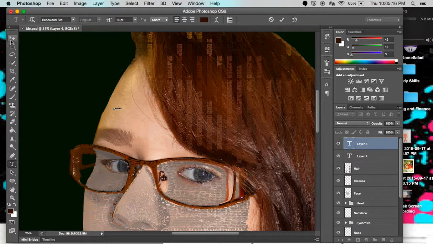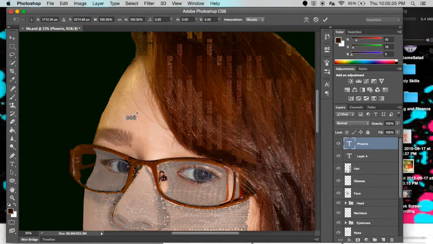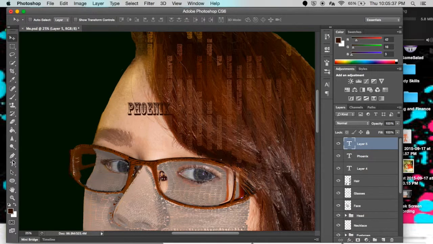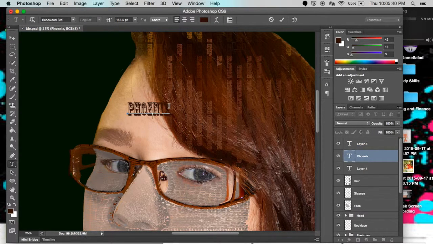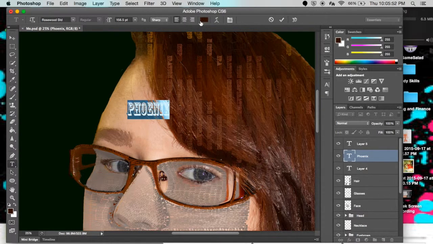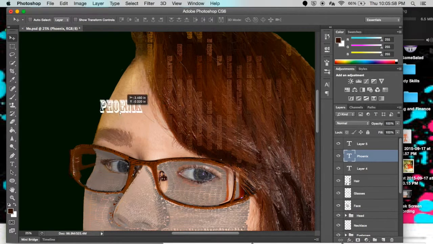So what you want to do, you want to make sure that it is a separate layer. Go up to File, Edit, go Free Transform, and you can make it bigger. I would suggest having this all in white. Let's highlight this and turn this white because it works better. Let's change that into white. Let's bring it over here.